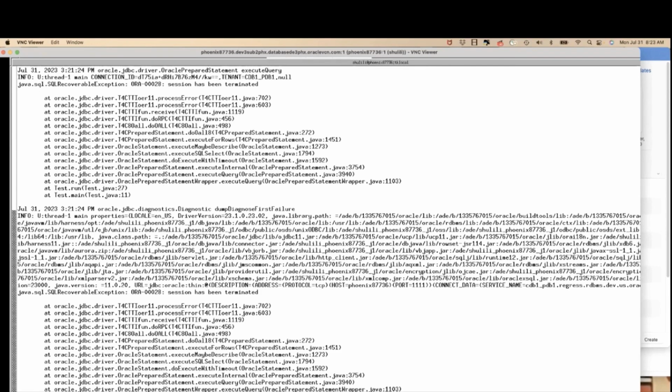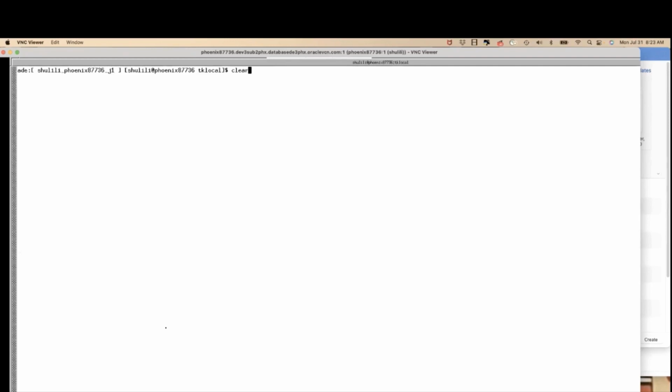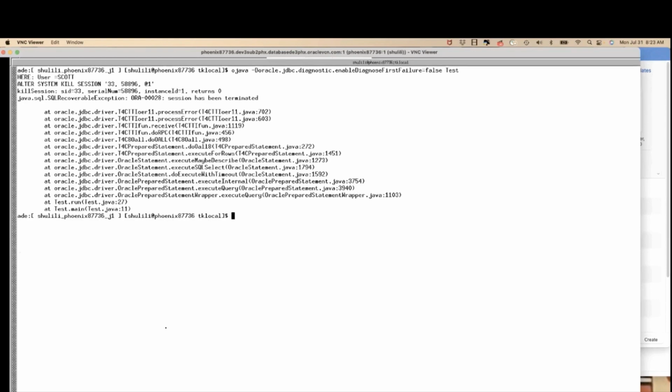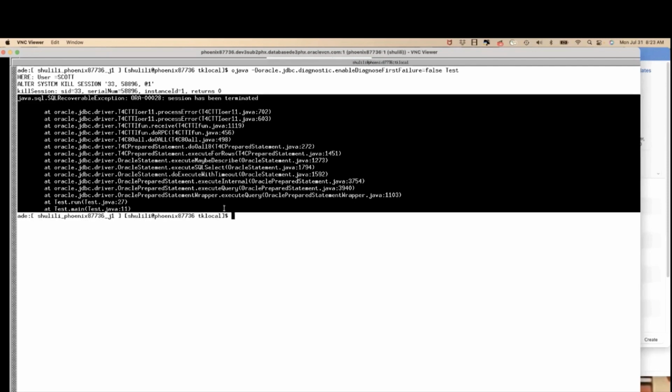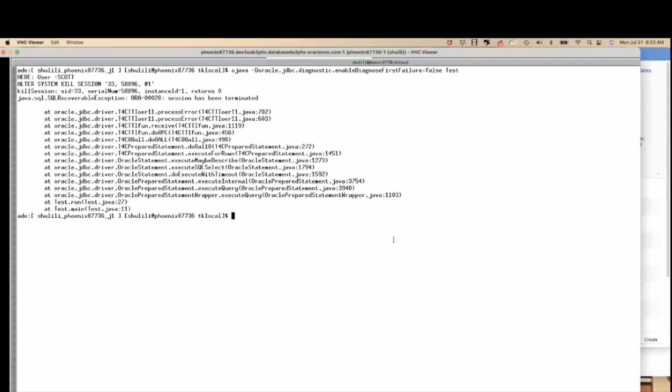And then we see the exception, and this is a stack trace. Okay, let's see the same code disabling the diagnose on first failure. So we execute the code, and here, as you can see, only the stack trace is printed. We have the user printed, all right? But this is the stack trace that has been printed, right?